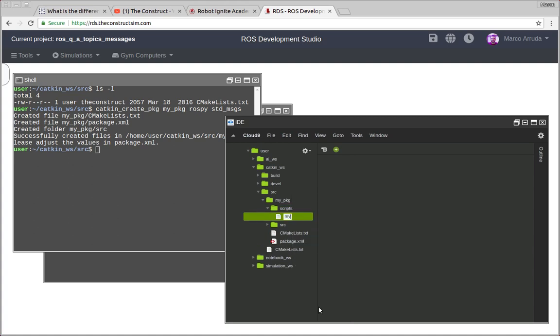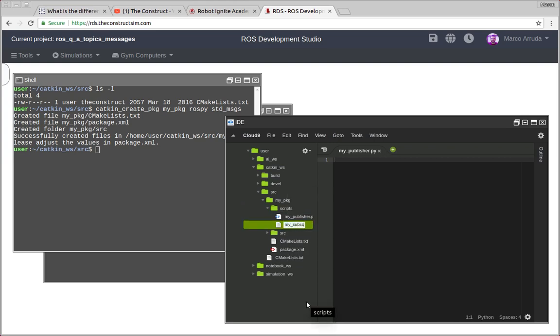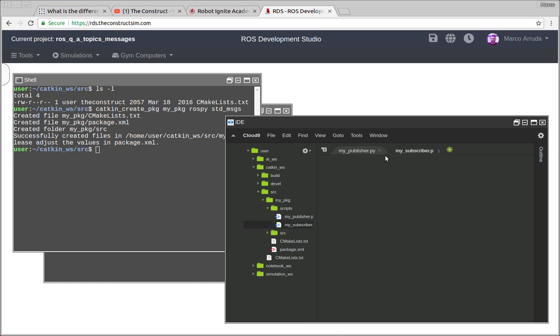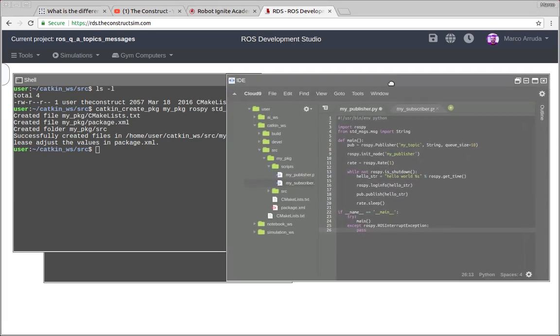So my publisher goes here. Let's open it. Another file, my subscriber, Python. There it is. Let's have it open. And now inside my publisher file, I'm gonna just copy and paste and explain line by line what I'm doing here.